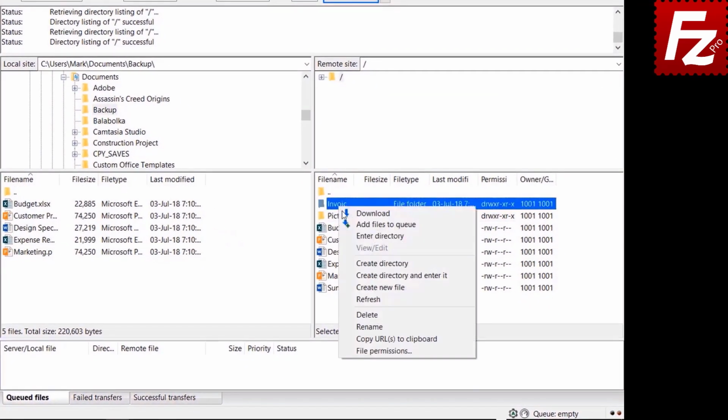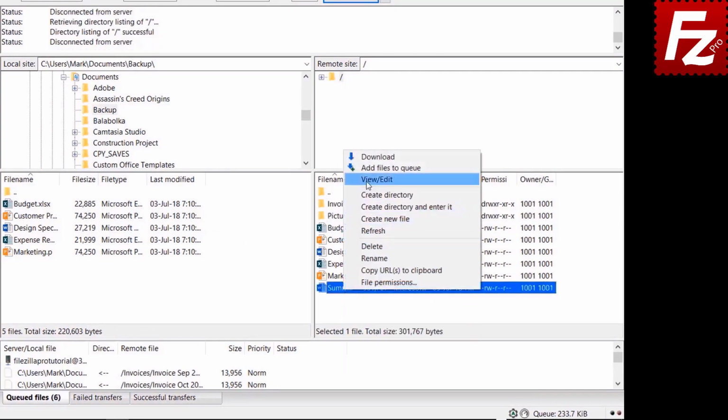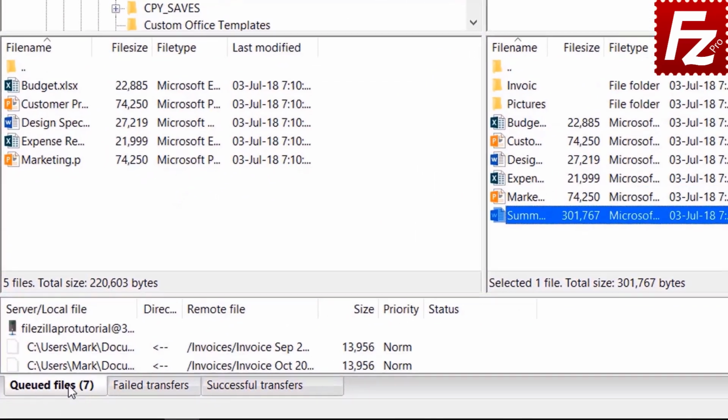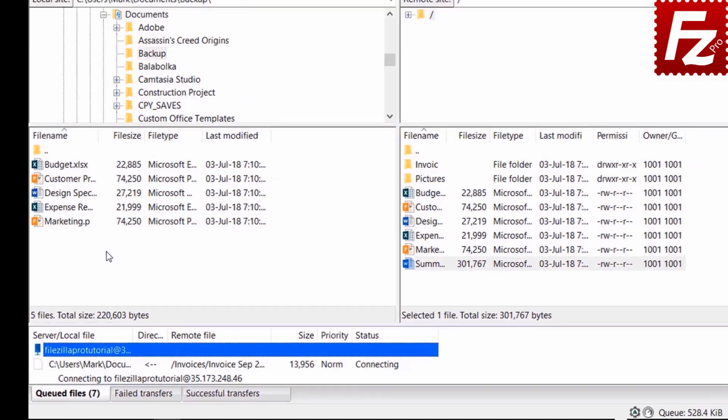The transfer queue also works for file and directory download. Then just start the queue processing to have your files downloaded.